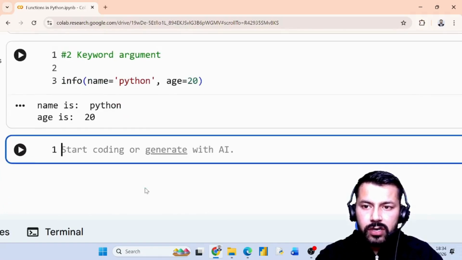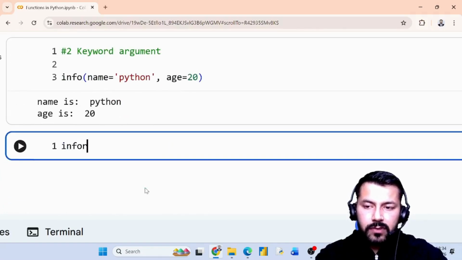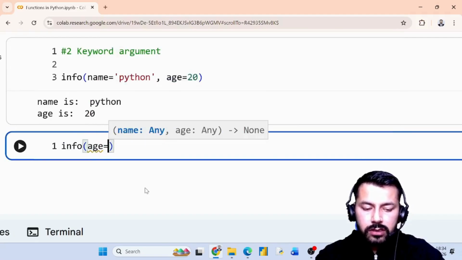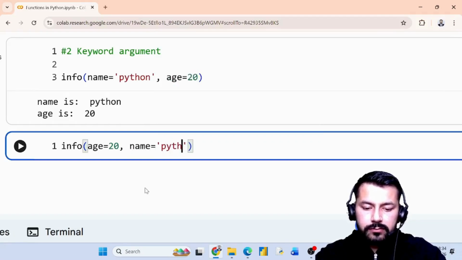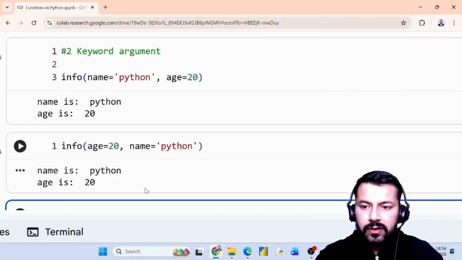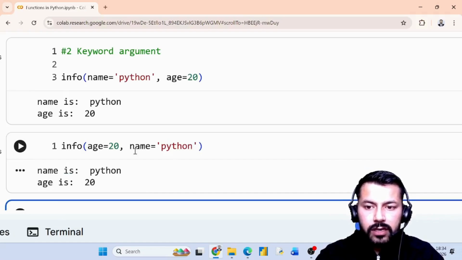Now let's try to change the sequence this time. Info: age is 20, comma, name is Python. Now we have changed the sequence. So even if we change the sequence in the keyword argument, because here we are specifying that name is Python, age is 20, and here age is 20, name is Python, even though we change the sequence, it will still show the correct output.